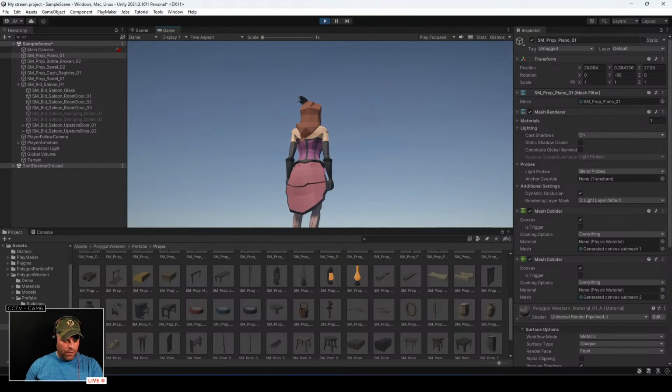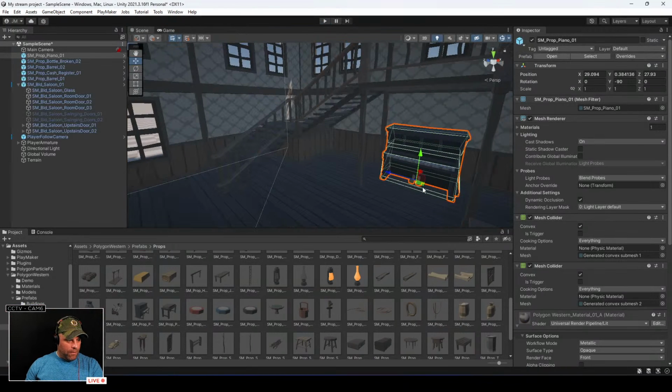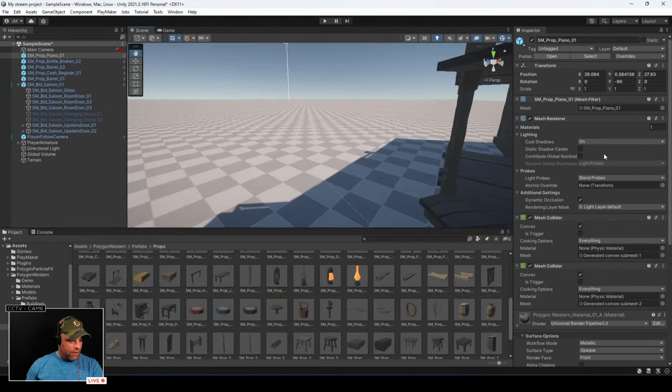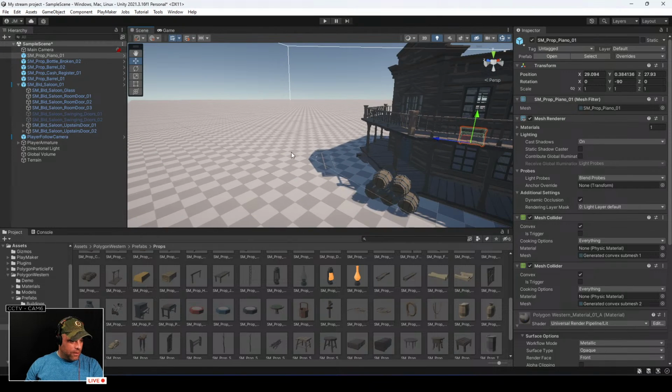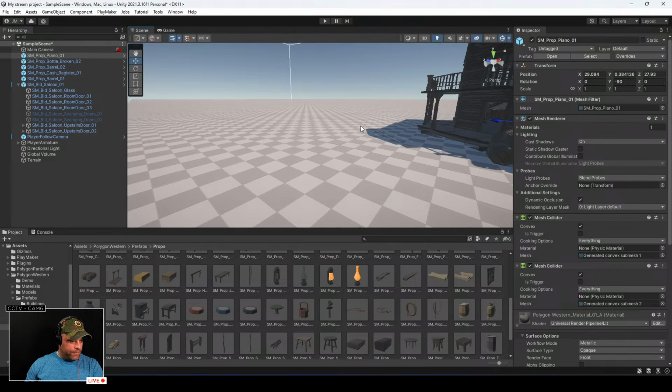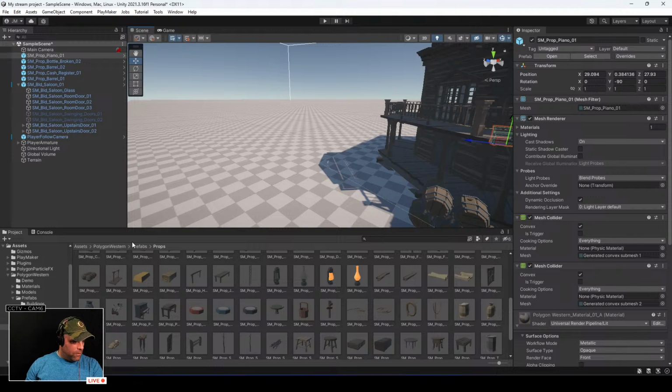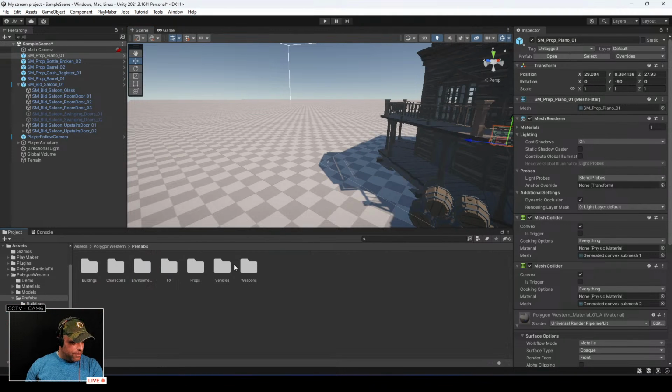So if you wanted to, okay, the checkerboard thing's really starting to drive me nuts a little bit. So what I'll do is we'll go here, and we'll look at some environment prefabs.